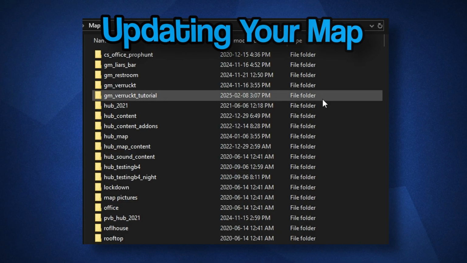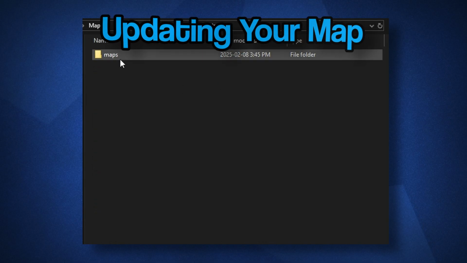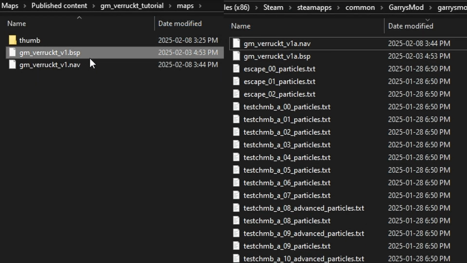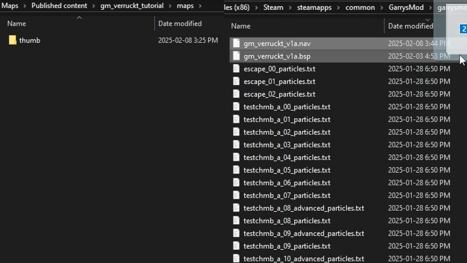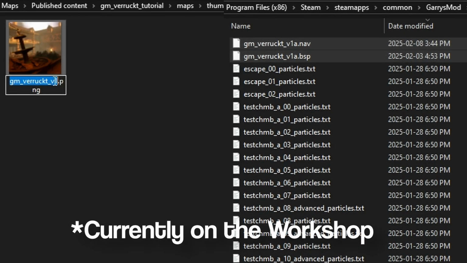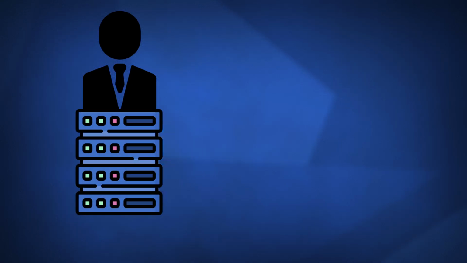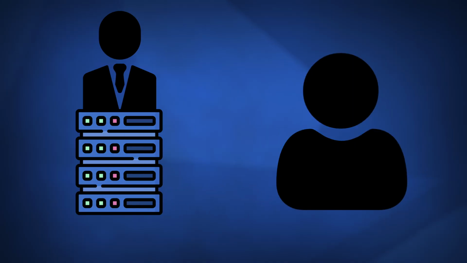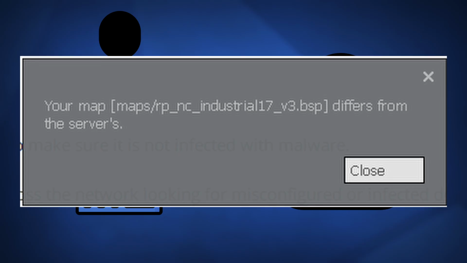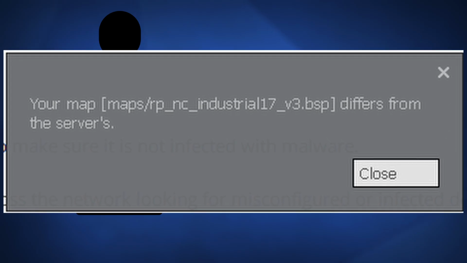Remember how I told you to keep your add-on folder in a place that you wouldn't lose it? Well, now we need it again. Go back to that folder and replace the .bsp file with your new one. Make sure that your map name is different from the one that is on the workshop. The reason being is that if a server owner puts your map on their server, people that download that new map will get an error that their map differs from the server, meaning that players will have to scour their downloads folder and delete the map.